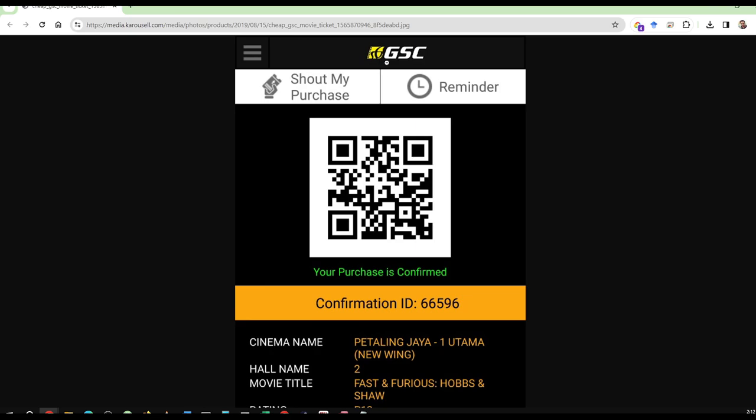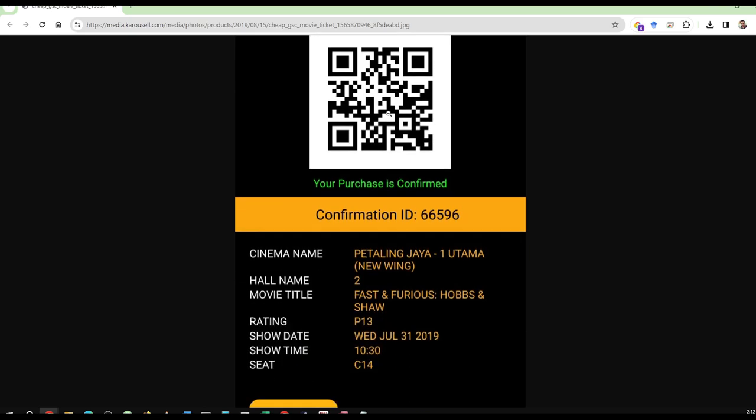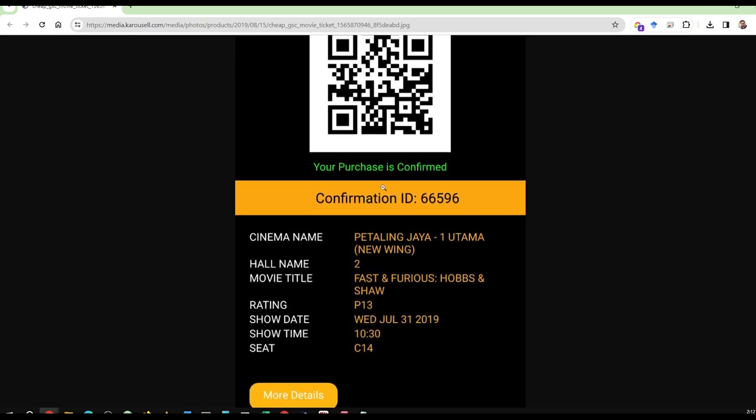An example of an existing system we have here is GSC. When you purchase a GSC ticket, you may have a movie title, a cinema name, and then the showtime or show date. To keep it simple, we try to eliminate the hall name and the seat number.